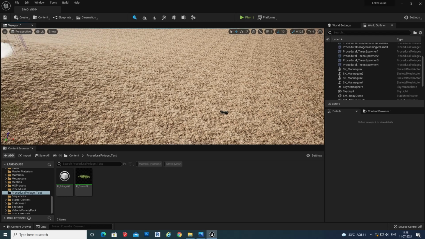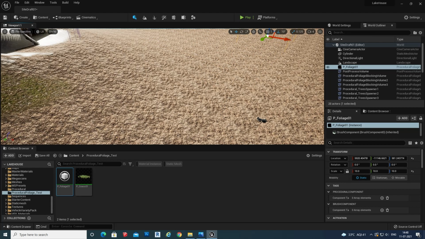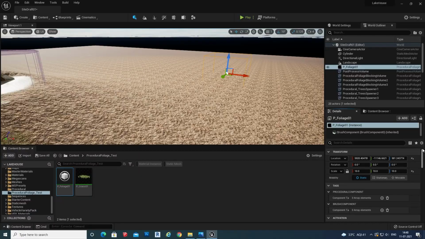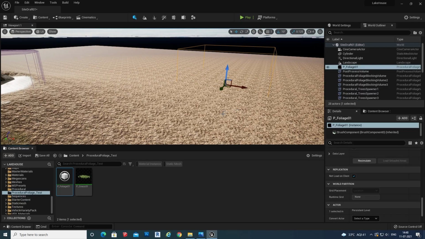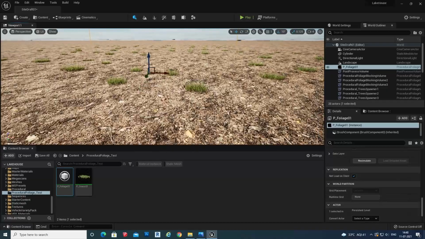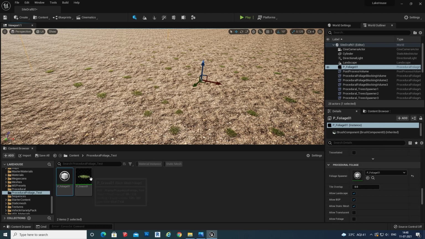Just drag and drop the foliage container. I'm going to resize it to 10, 10, 10. And go to the details panel, go to the bottom and resimulate. It needs to touch the landscape. I'm resimulating it again and I'm going closer. Yes, it spawned, but it spawned at a different scale. So we need to fine tune that.